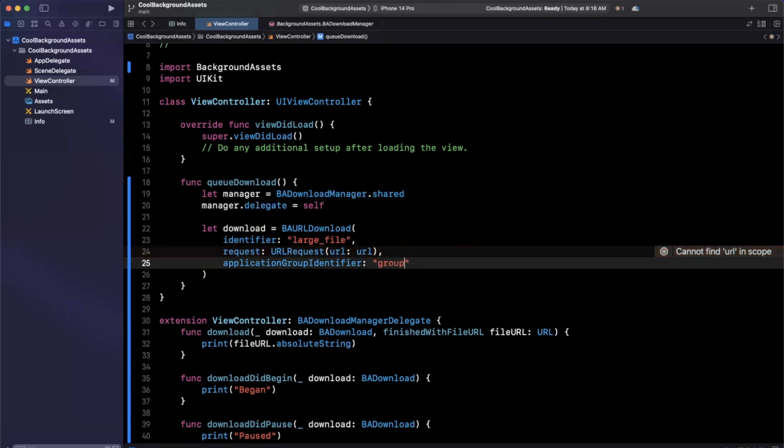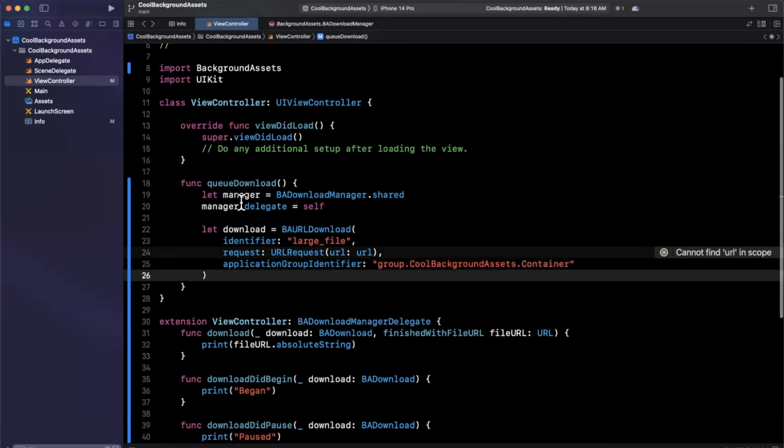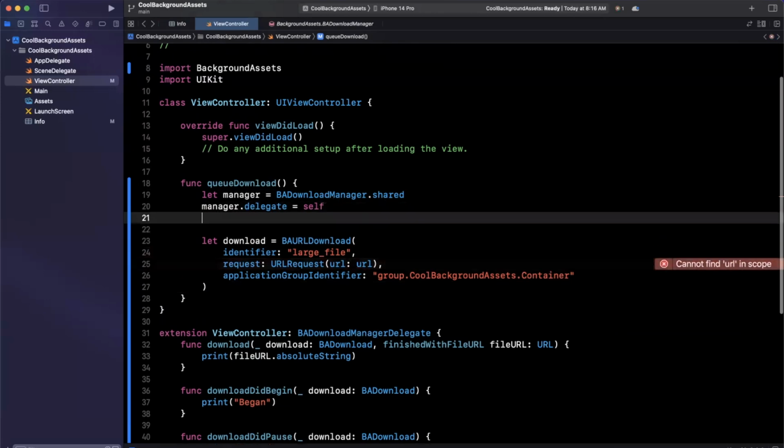So we'll maybe do something like group dot, what did I call this app? We call this cool background assets. So I'll call this cool background assets dot, I don't know, dot container. Let's do that. So this is yelling at me that we don't have a URL, rightfully so. We probably need to create one.